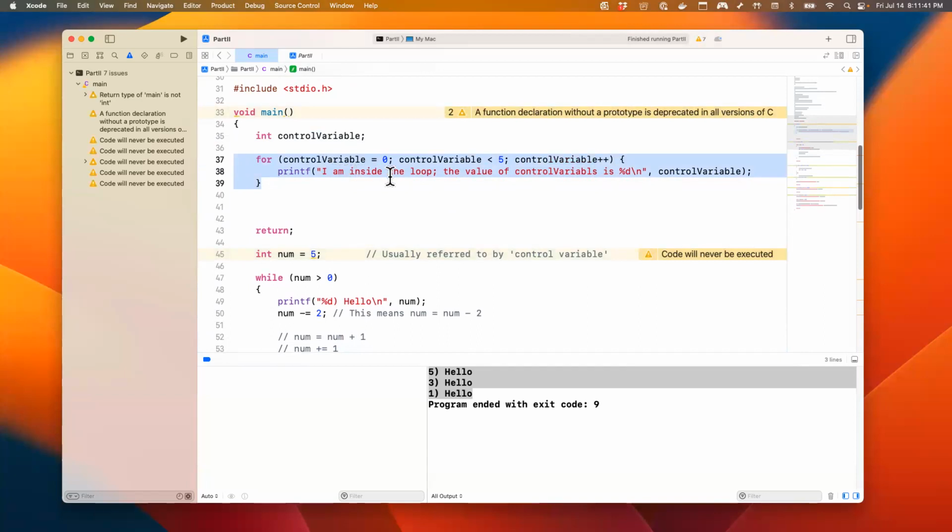So if you do this, it's going to print, I'm inside the loop, the value of the control variable is 0. Then it's going to print, I'm inside the loop, the value of control variable is 1. Then it'll say 2, 3, 4, and that's it. When we increment the control variable, and the control variable becomes 5, the condition is going to become false, and we're not going to execute what's in the loop.